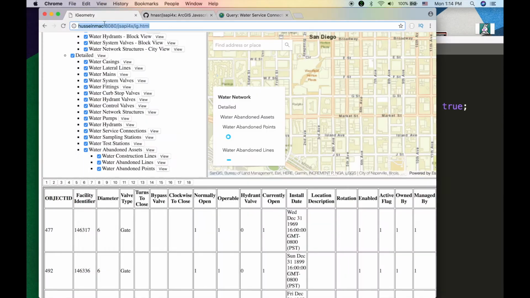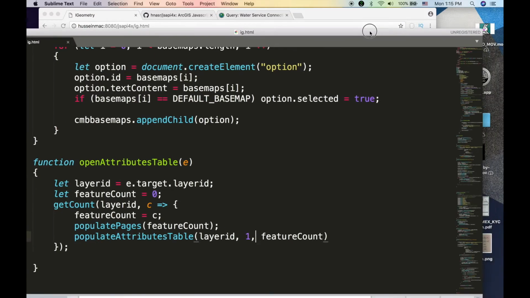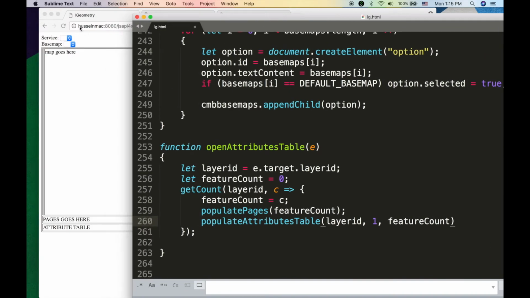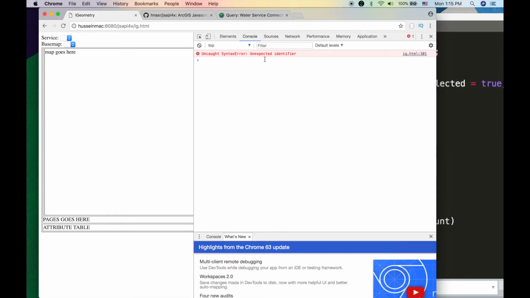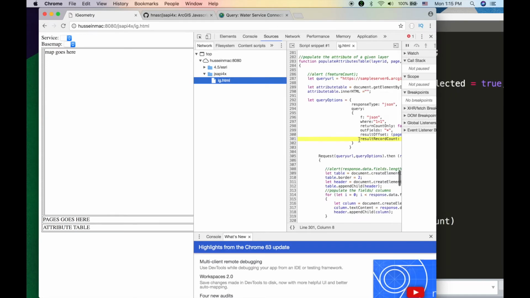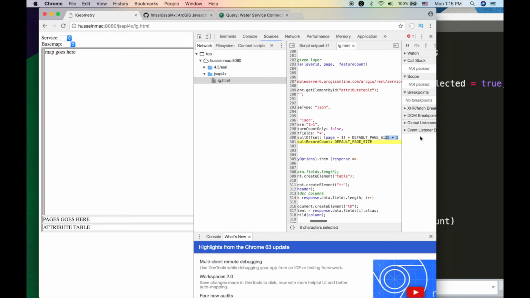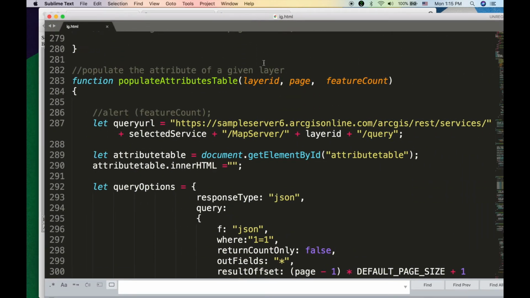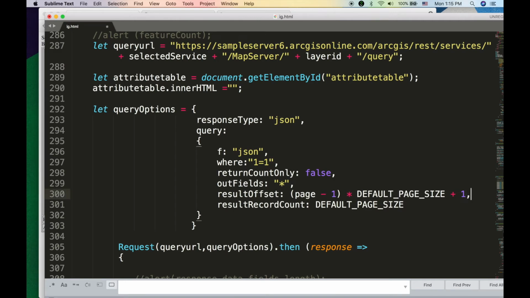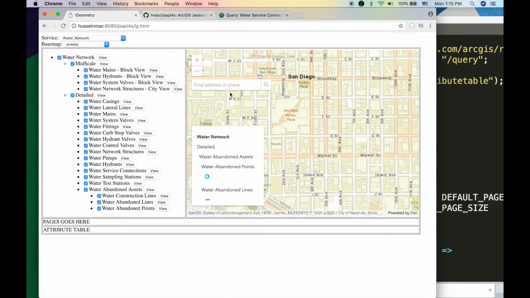See if our code is not broken. It is broken, guys. We broke something. That's the ability of debugging, right? Look at that. Unexpected identifier. What did we do? I know what I did. I forgot a comma, didn't I? I forgot a comma. My JSON is all messed up, guys.